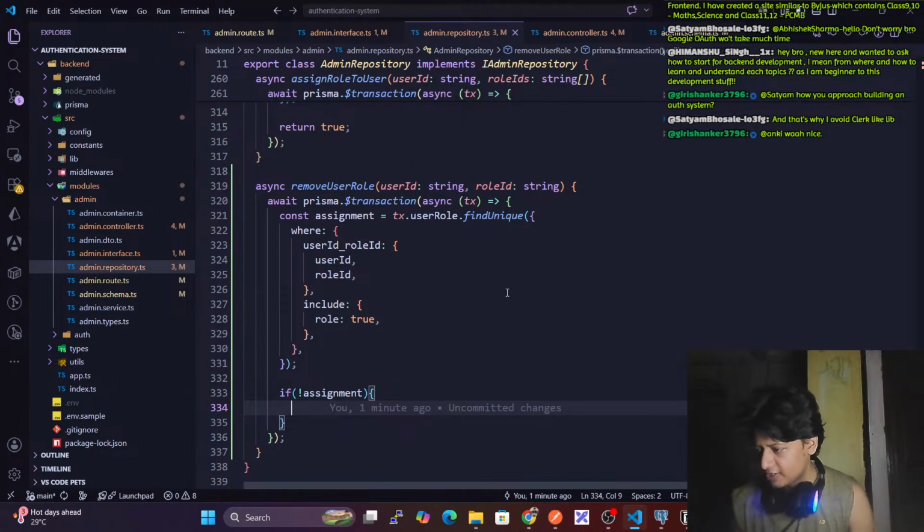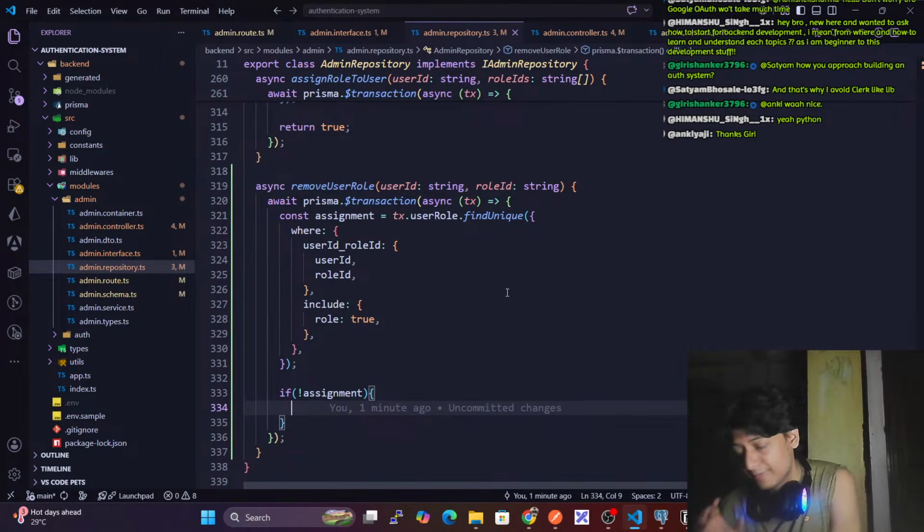Satyam, that's why I avoid clerk-like libraries. Okay, nice. Got it. Actually, for my startup, I will not be using any third parties. Maybe for simple SaaS here and there, I might use clerk. But for the main startup, I'm not going to use any third parties.